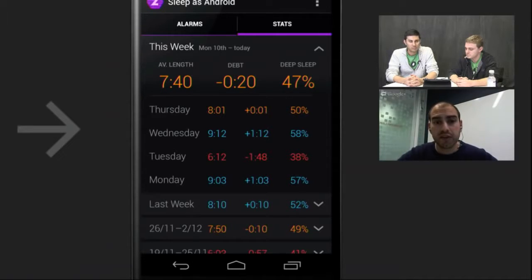And so we've pulled out some summary statistics, and those are big and bold, and it uses color to signify whether you are close to your target average length of sleep per night, or whether you're building up a sleep debt. So here we can see we're using orange for okay-ish, blue for yeah, you're doing well, or red for warning, you're not getting enough sleep.